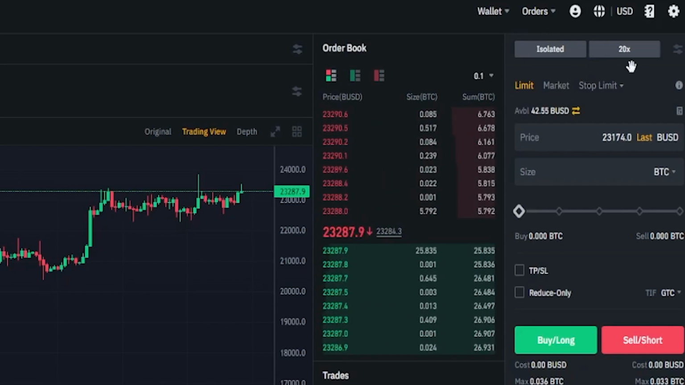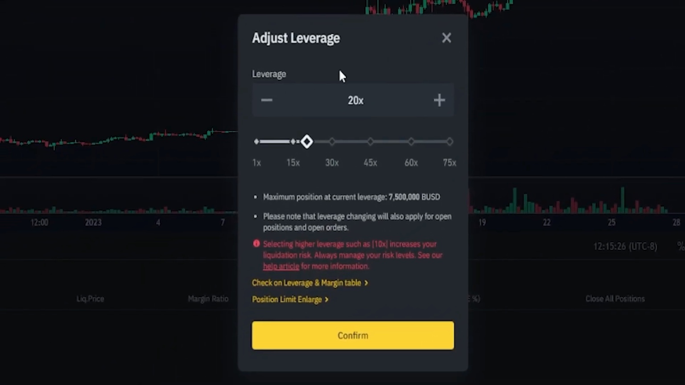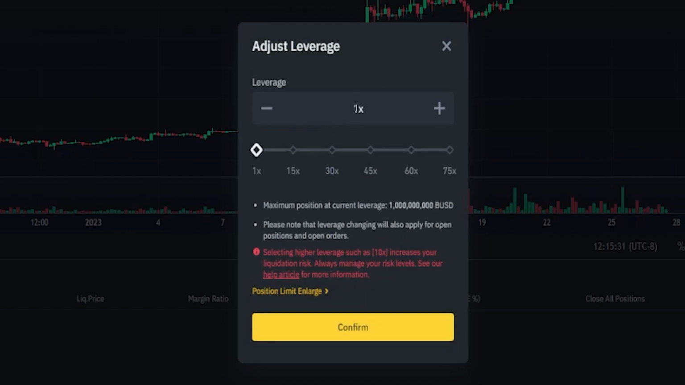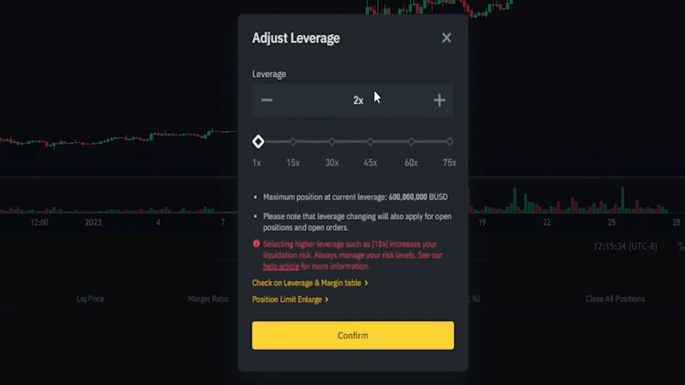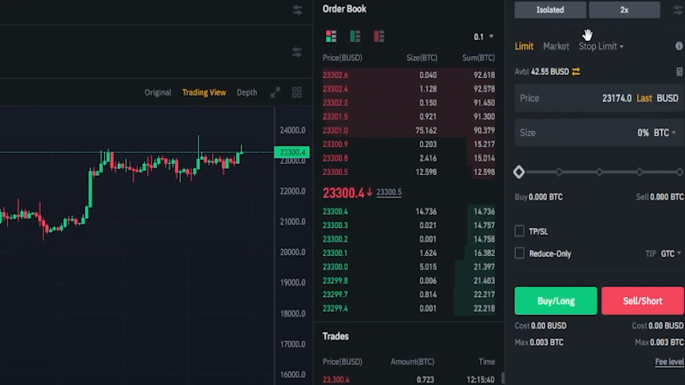To change the amount of leverage, just click right here on the 20x. And here's where we can change the amount of leverage we're using. We can use a slider bar right here, or we can put in a custom amount. So let's go ahead and do 2x. And then we'll click on confirm. When we come back to the order panel, you can see that we've adjusted the leverage to 2x.